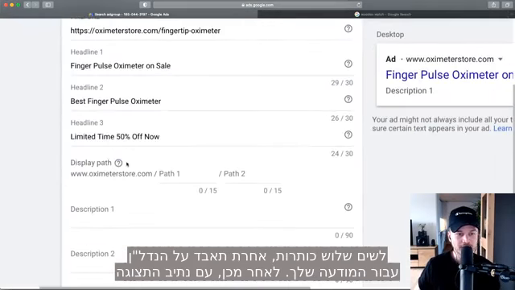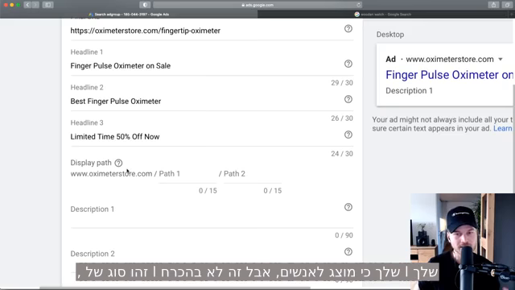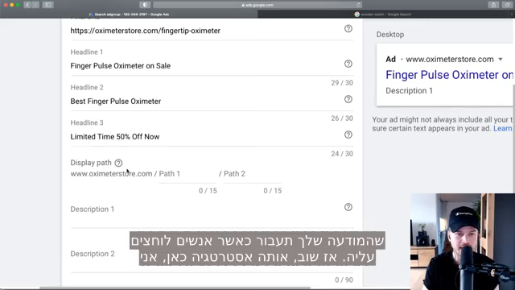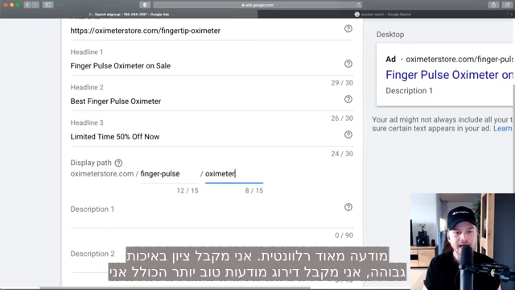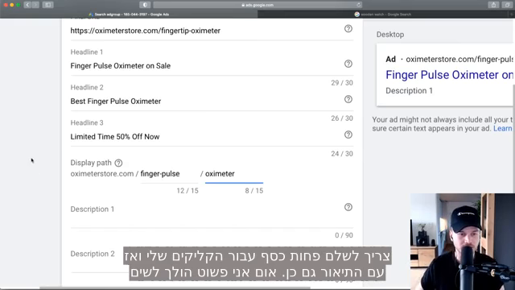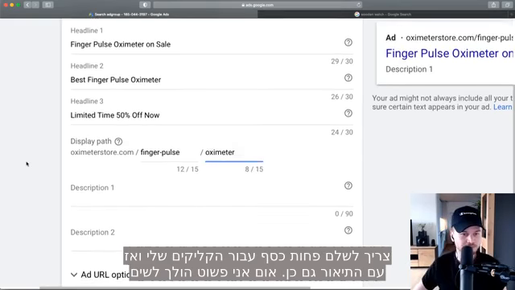Then with the display path, this is kind of a URL that is displayed to people, but it's not necessarily the URL that your ad will go to when people click on it. So again, the same strategy here. I'm just going to type in finger pulse oximeter because again, it's most relevant. Google sees this is a very relevant ad, I get a high quality score, I get a better ad rank, and overall I will have to pay less money for my clicks.